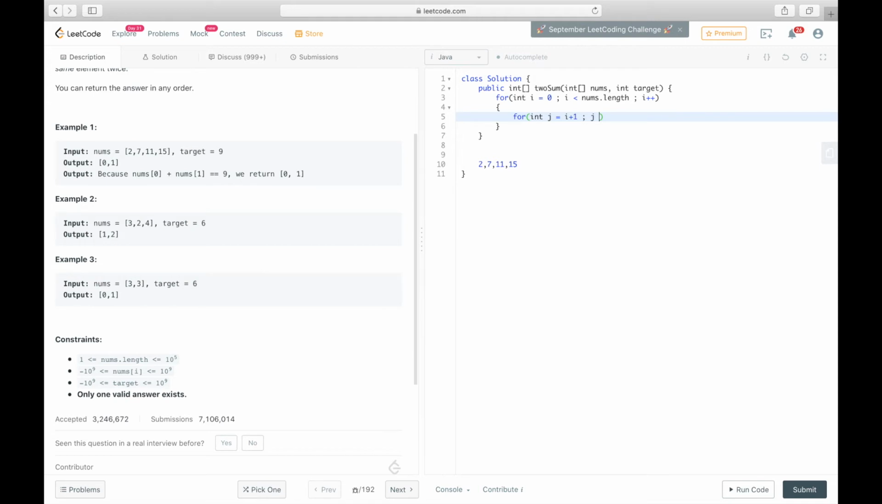and j less than, oh, and one more thing here. Our first loop i, it need not go till 15. It should go till 11, the last but one element. So you can put nums.length minus 1. So j is equal to i plus 1, j less than nums.length and j plus plus.